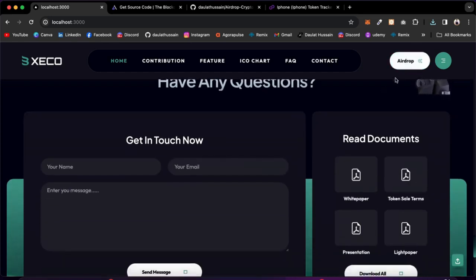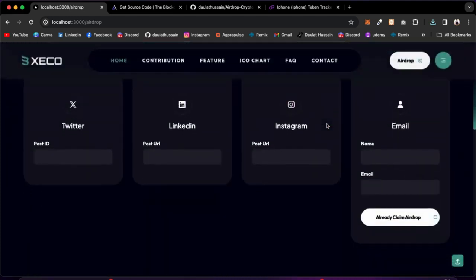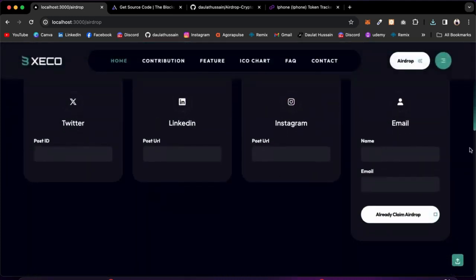You will have this button called airdrop. You come to the airdrop section and you claim the airdrop if you follow all these conditions. And this is the best strategy you have to include in your cryptocurrency, because you don't want to give the airdrop away just like that. You want to make promotion. So those who claim your airdrop have to post about it on Twitter, LinkedIn, and Instagram, and they have to give their email ID and name. Then they can claim the airdrop. In that way, what will happen? You are not just giving the airdrop, you are doing the marketing of your token.